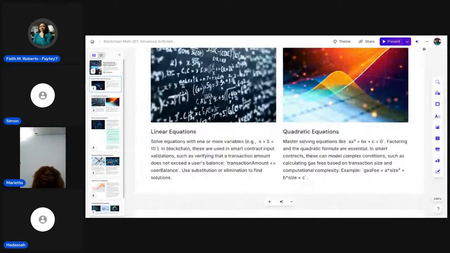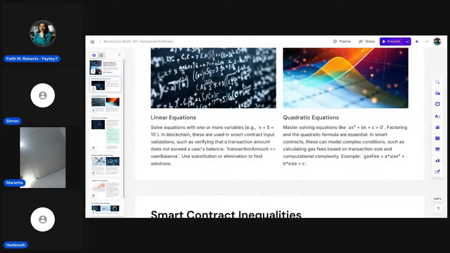So for verifying that a transaction amount does not exceed a user's balance, these linear equations are very, very paramount. So you can use substitution or elimination to find solutions. We'll get to that soon.